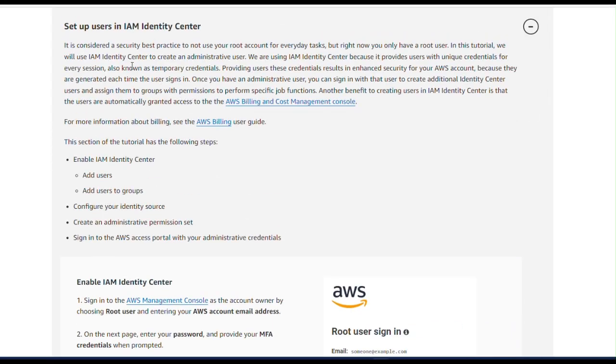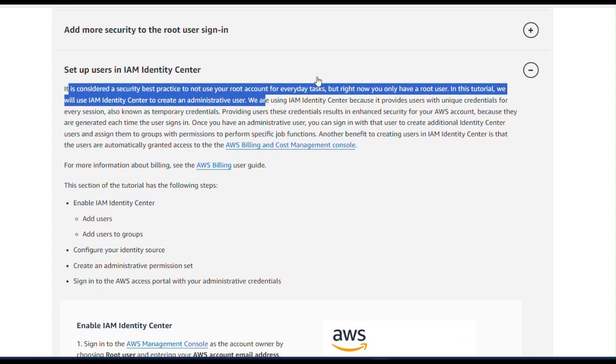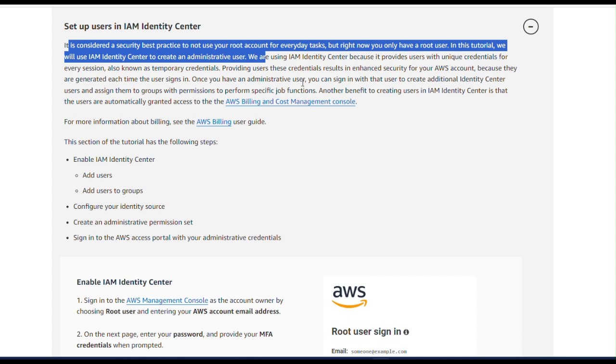It is considered a security best practice to not use your root account for everyday tasks, but right now you only have a root user. In this tutorial, we will use IAM Identity Center to create an administrative user.